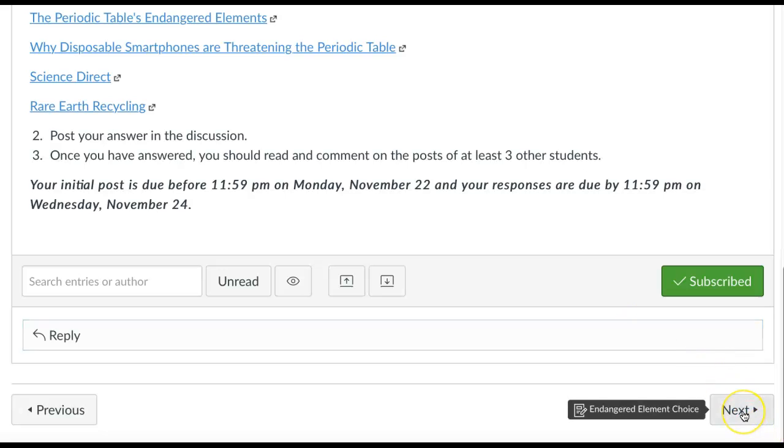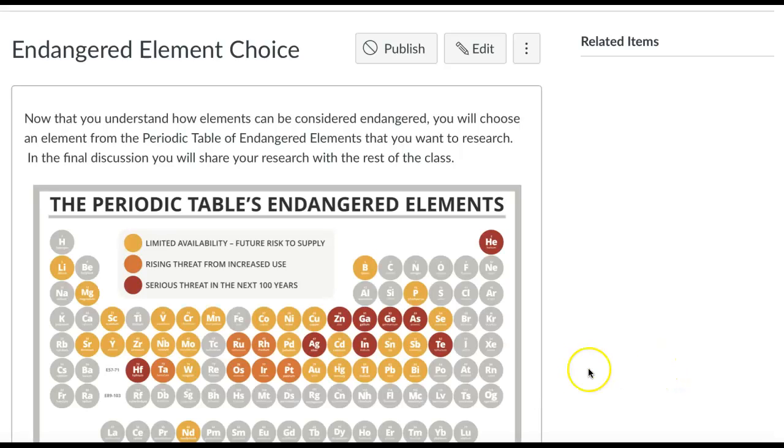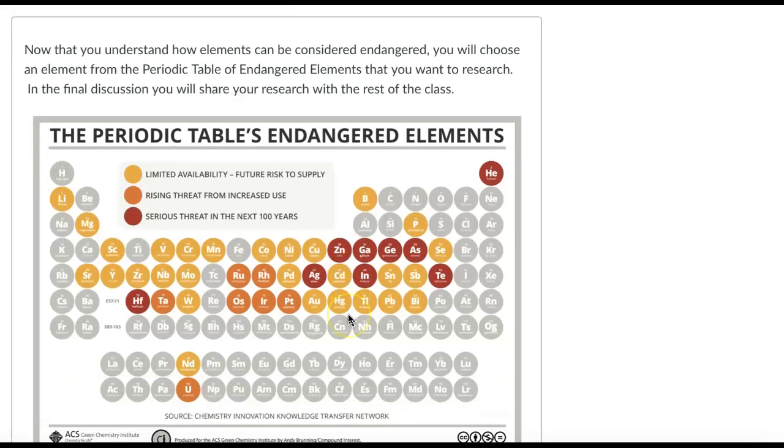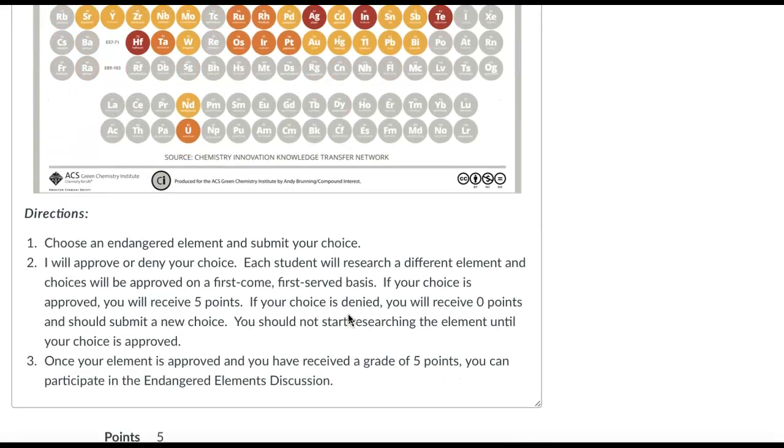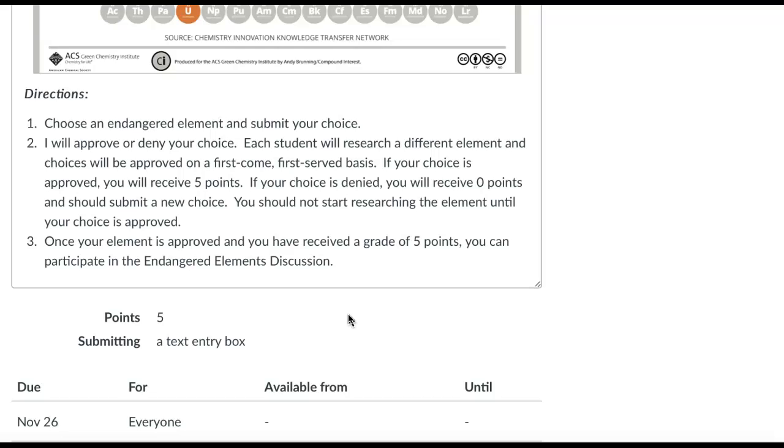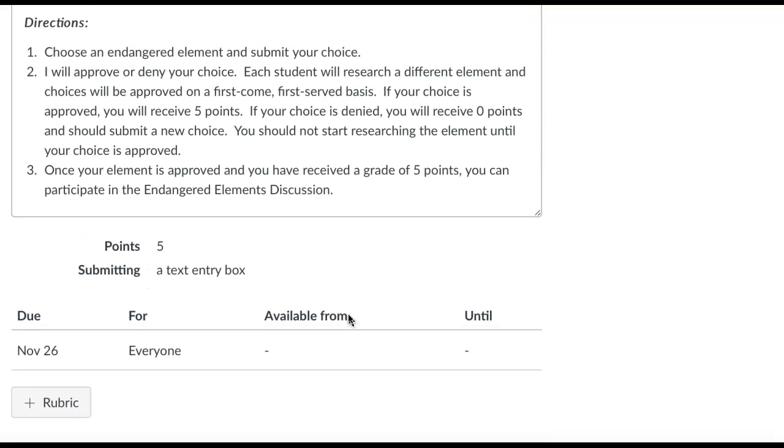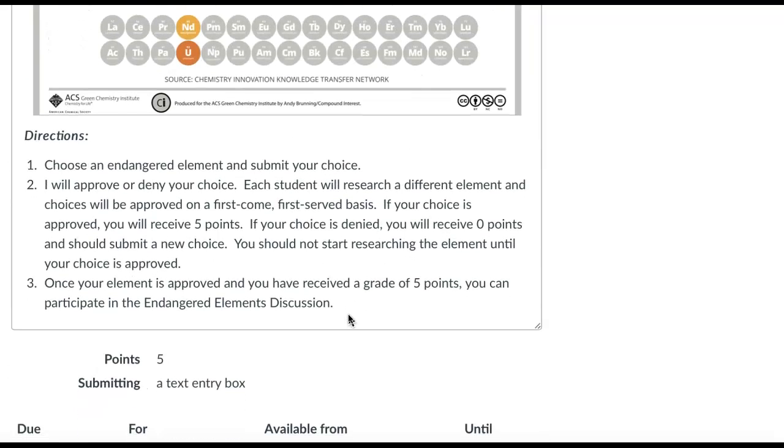So then after they answer that discussion, the next thing that they're going to have to do is choose an element from the periodic table, and it'll be one that's in orange or yellow or red, one of the endangered elements that they want to research. And then they'll submit their choice. I've created a text box. This is an assignment, and so they will submit their choice. I will approve their choice and give them 5 points, and that's how they'll know it's approved.